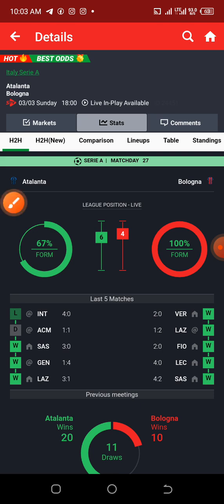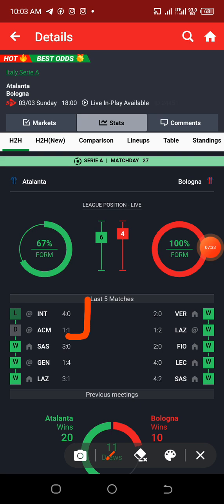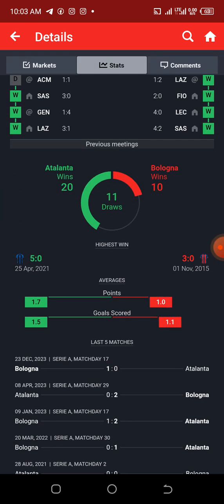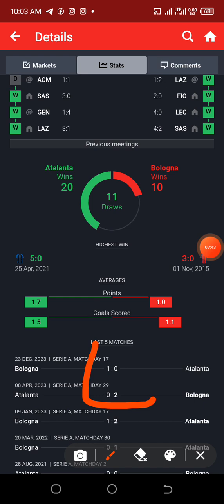Now, checking the last two games of the home team, you can see that they played over 1.5, and the away team also over 1.5. That is fantastic. And checking the last previous games, this is where the problem is. This is where the problem is.